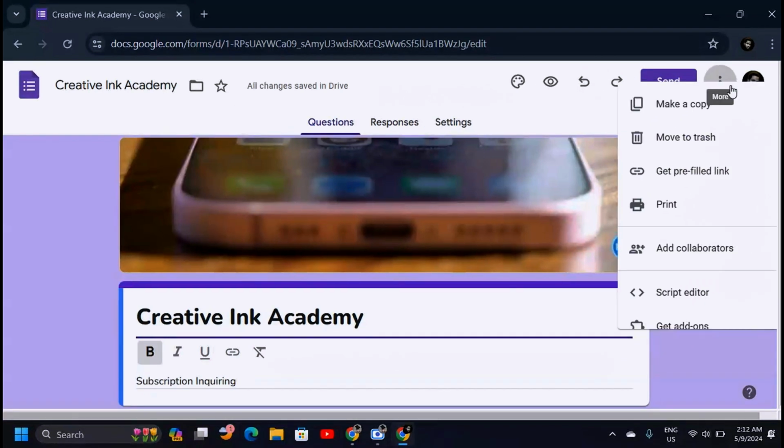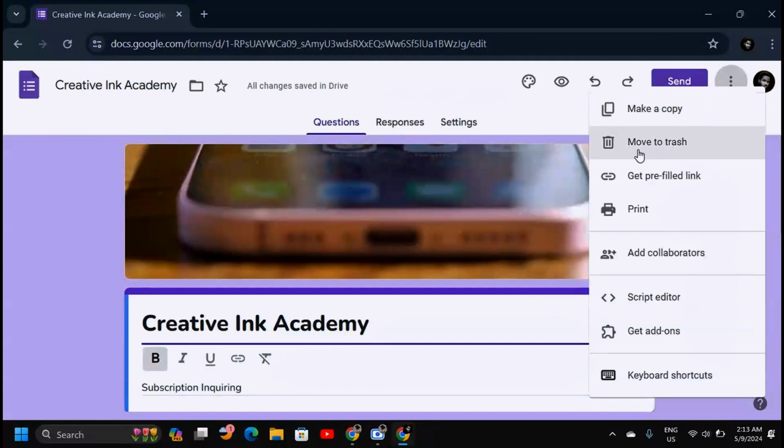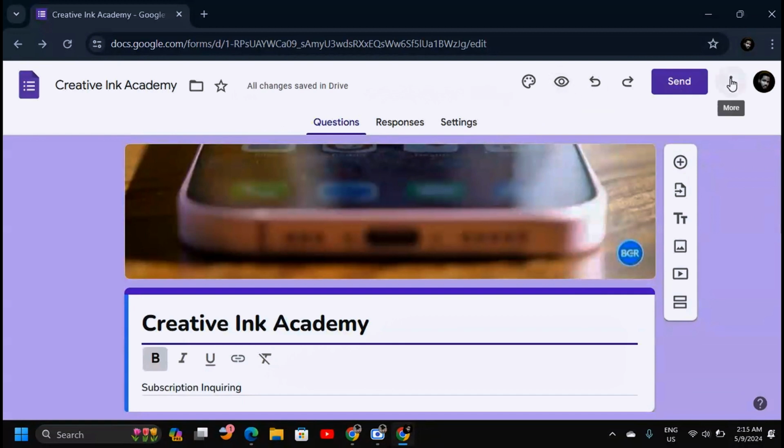Then this is the more option. You have make a copy. You can move this form to trash. You can copy it and make another form out of it. You can get a preview link. You can also print this out, and so on and so forth. All these options here. Now that we're done designing this, let's fill this form and test if it's working.